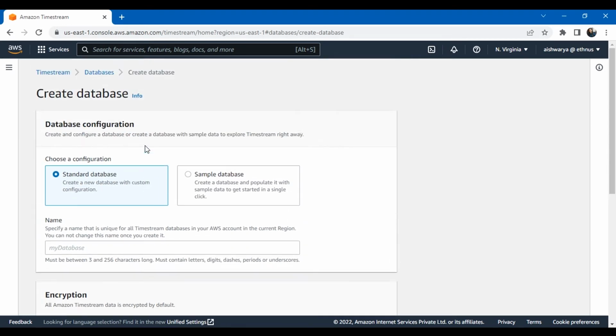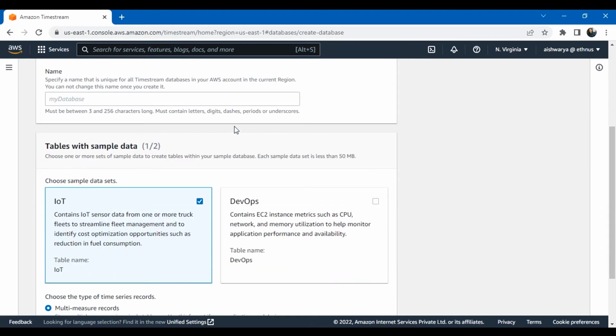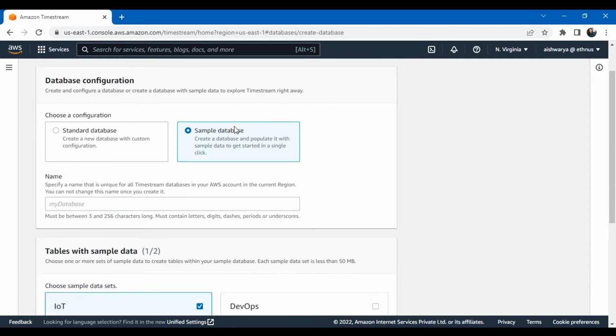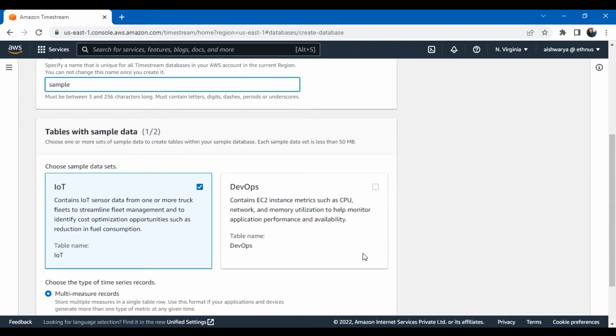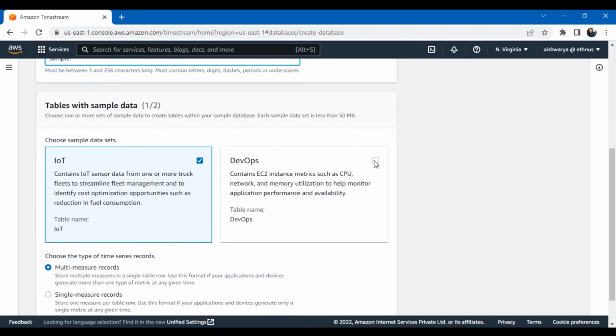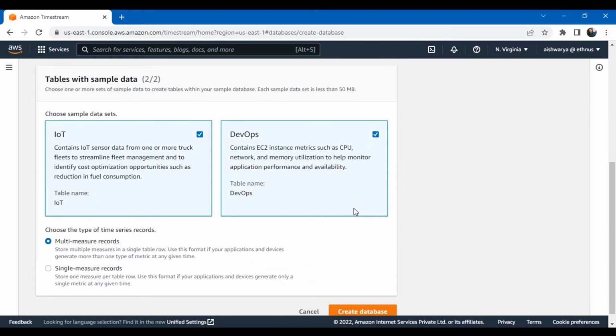But if we want to go ahead with the sample database, which means we are just getting started and we want to explore how things look, then we can go ahead with this one as well. So for this demo, I will go ahead with the sample database itself. I'll give it a name as sample, and here I can choose what tables I want in my sample database. I'll choose both of them, IoT and DevOps. You can choose one or you can choose two, depending on you.